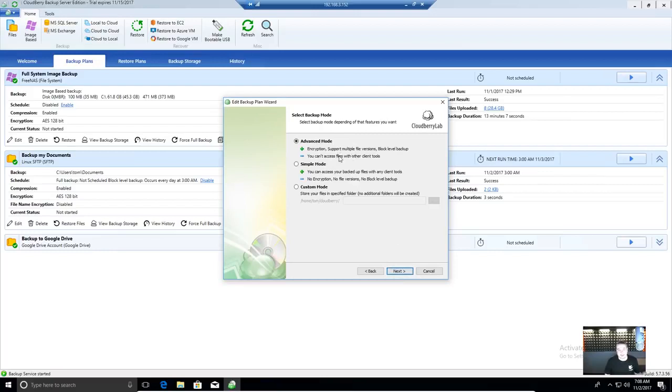Now, in the file mode, we have a few different options. Advanced mode: encryption, support multiple file versions, block level backup. Downside is, here's the plus and minus, you can't access the files with other client tools. So the backup it creates can only be accessed by CloudBerry. So you can't just go, I want to look through the files. And the reason why is because it's encrypting all of them and it's creating its own files. Then you have simple mode.